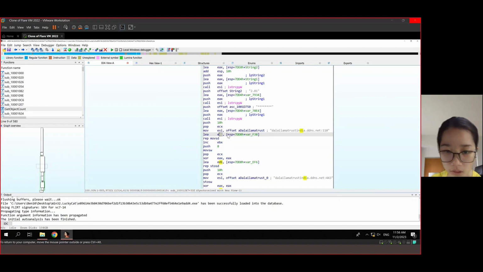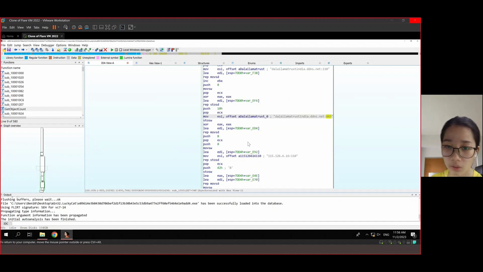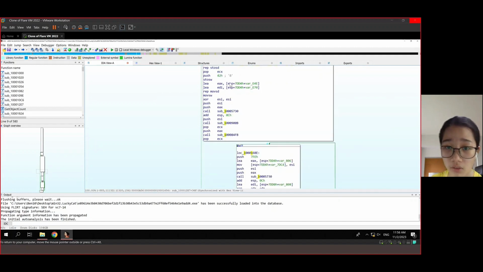So it's seen that the malware is trying to copy several URL locations and perhaps saving it into the memory for further use later. So stosw also does this pretty much around the same of copying and saving these values into another register. So the same is also done over here. You can see that this IP address 115.126.6.16 is also being stored. And after that, we move on.